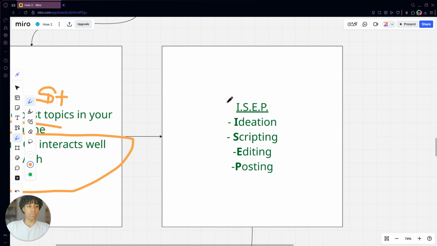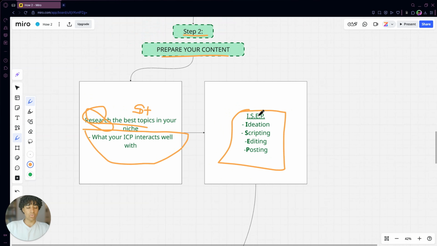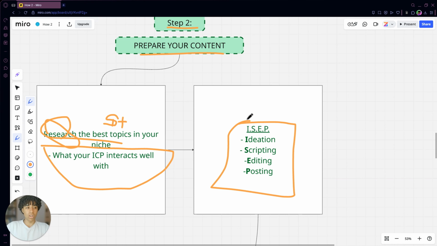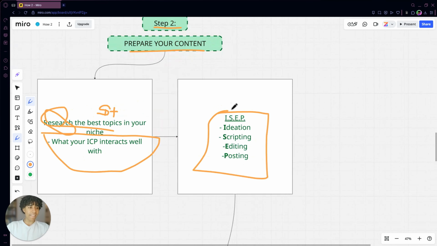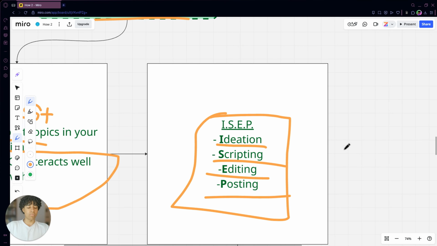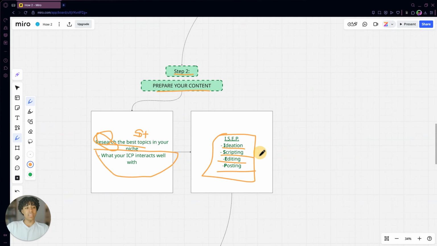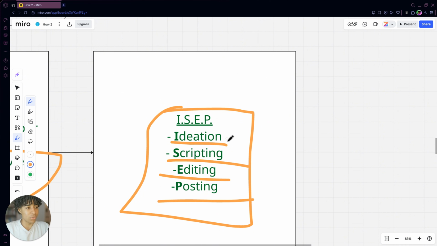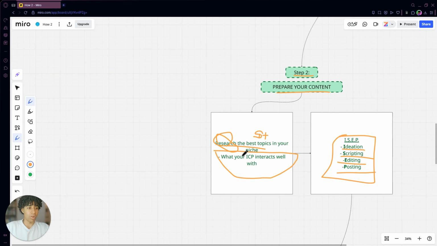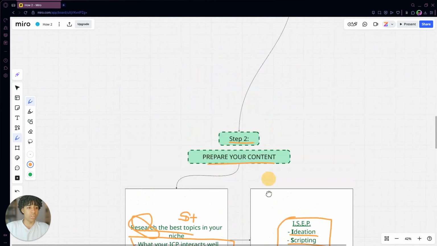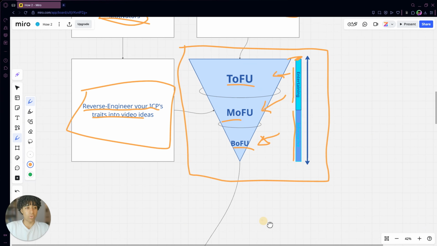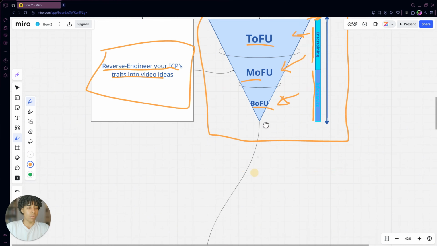Then we move on to the framework that I like to call ICEP, which is an extremely basic and extremely easy framework that I use for every single one of my top performing videos, right? It's ideation, scripting, editing, posting. Simple as that. Literally the easiest framework on this planet, right? When it comes to creating short form content that converts, follow this exact framework. It's this simple, right? Ideation is literally what we already covered. Researching best topics, brainstorming the best ways to actually approach your niche and hit all angles of the funnel that we already spoke to. The top of the funnel, middle of the funnel, bottom of the funnel.